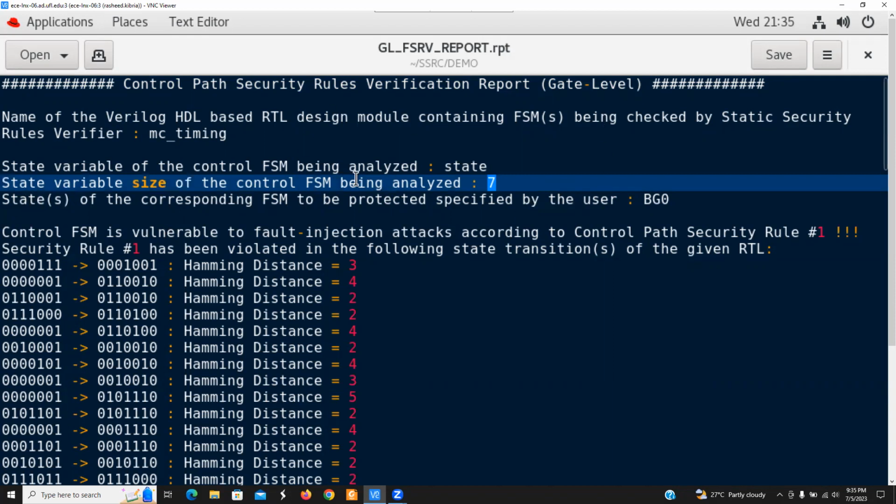The report also mentions the protected state which has been specified by the user. The beauty of ARC-FSM-G is that it automatically maps all the states present in the RTL code with the ones present in the gate level STG. That's why you get this very nice and exhaustive report, which tells you in which FSM you have certain rule violations, and there you can look for them and finally resolve them.